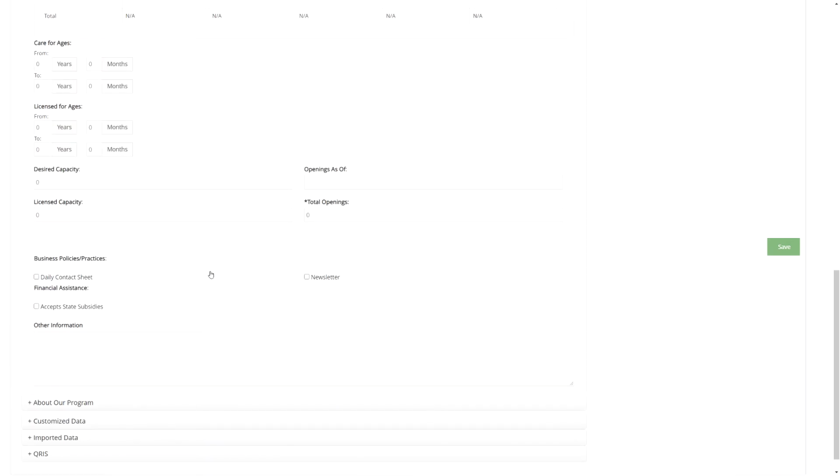We also have some more information a little further down: what ages they care for, what ages they're licensed for, their desired and licensed capacity. For instance, they may be licensed for 50, but they don't have the number of employees to meet ratio for that many, so they may only accept 35.